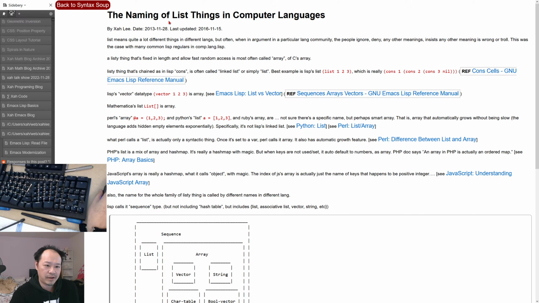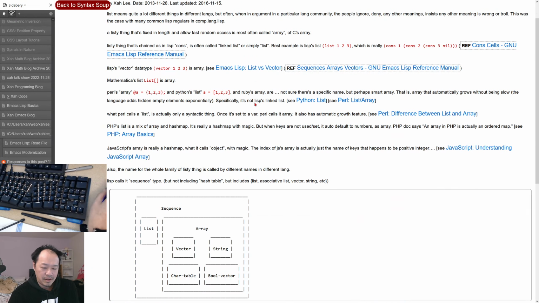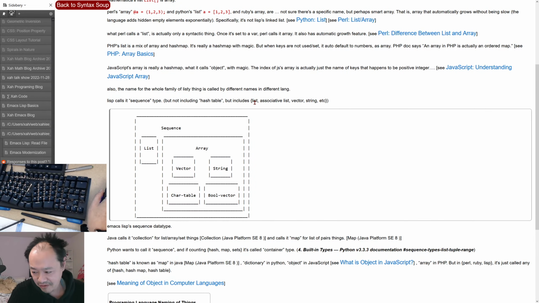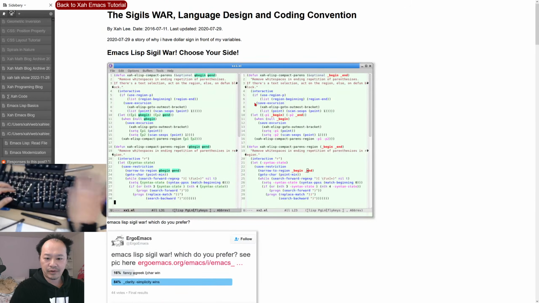Then you also have naming of things in programming languages, such as list, vector, array. Very confusing things. Okay, that's it for today.